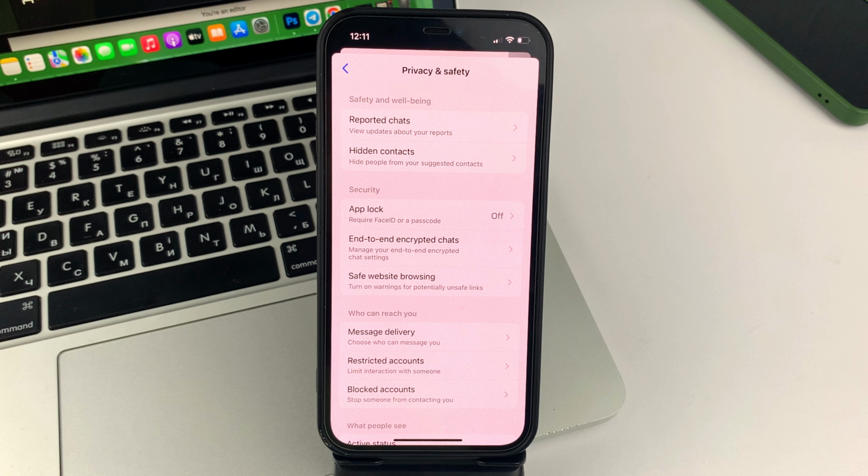In this video, I will show you and tell you how you can easily delete recommended people and messages in the Facebook Messenger application.